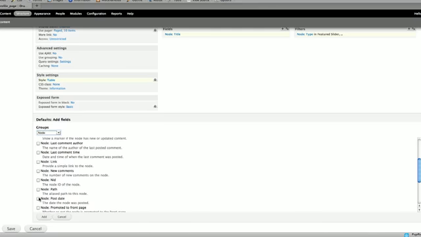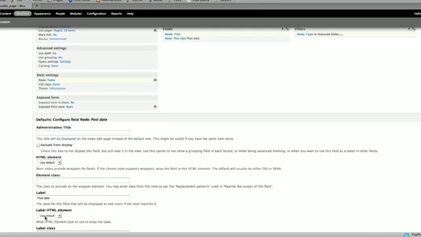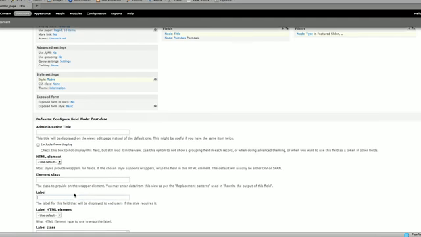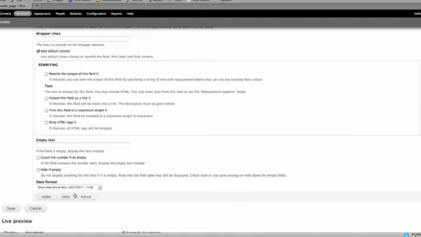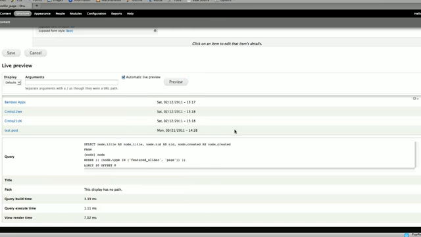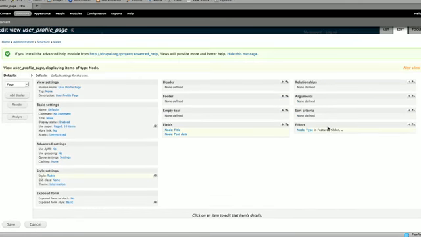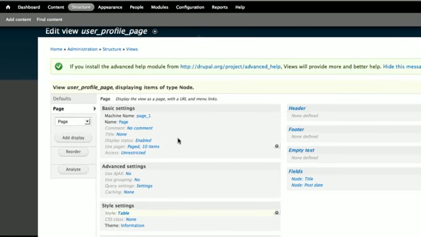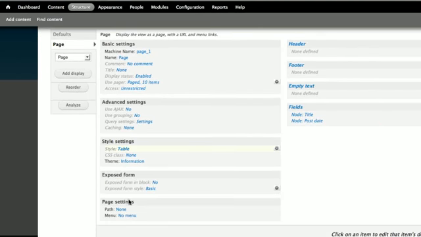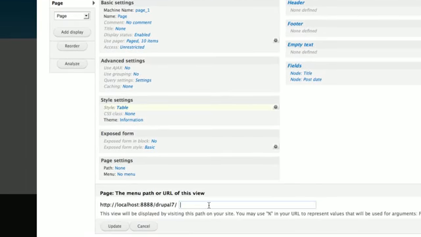So just click on post date. So we get the date posted, and here we are. Okay, next we're going to click on add display. So now we're going to create a page display. Make sure we create a page display, and we're going to create a path here.